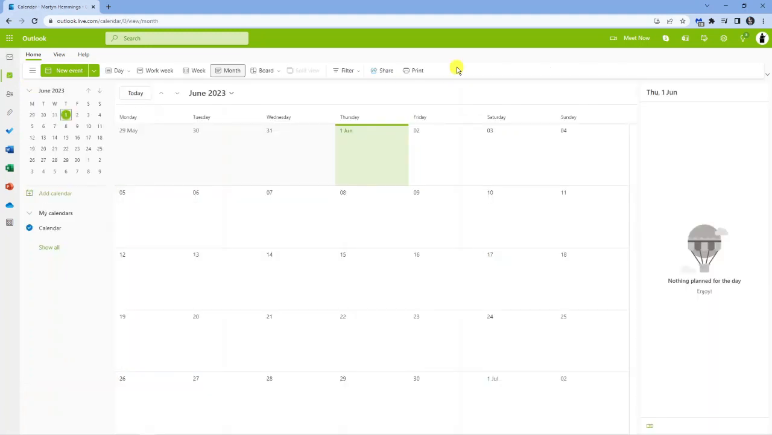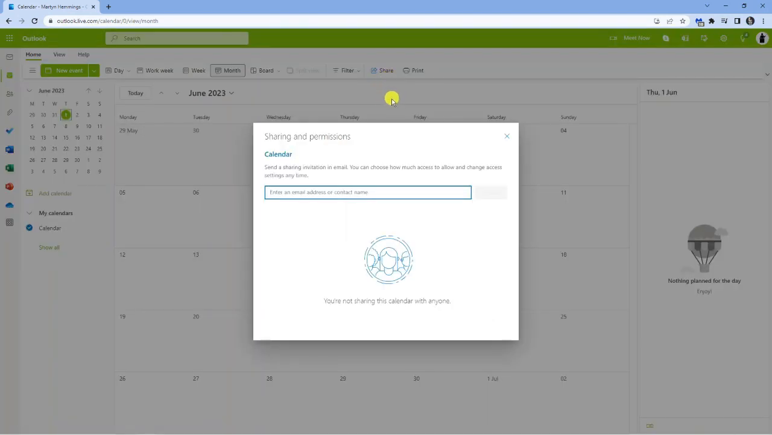Next, what you want to do is just look for the calendar that you want to share. So I'm just going to use this example, June 2023. And if you look at the top, you've got some options and you'll see the option to share at the top. So what you want to do is go ahead and give that a click.